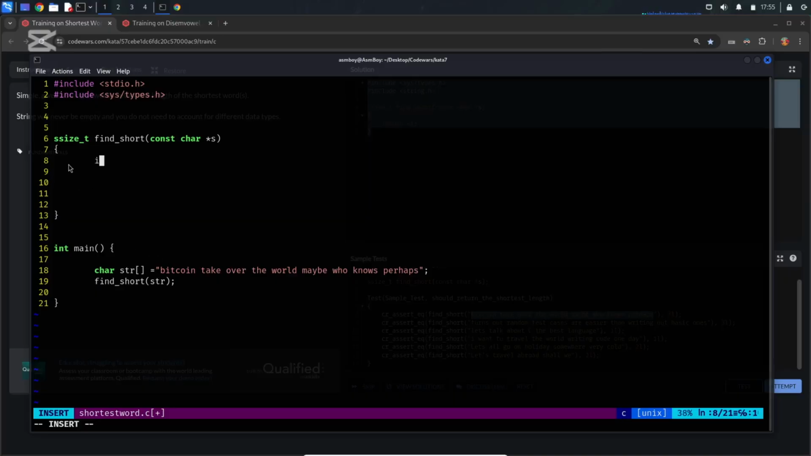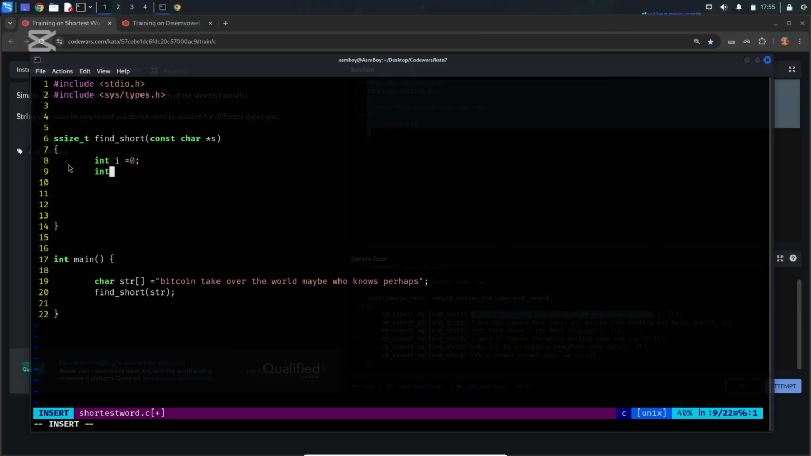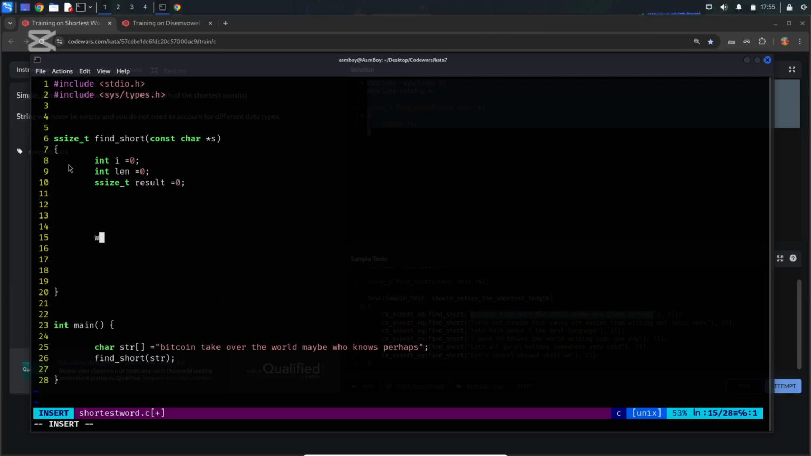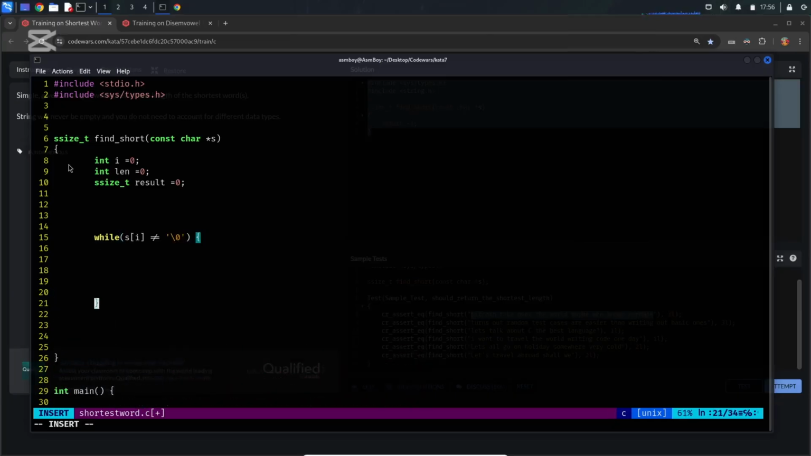Okay, so now let's do our main variables. So int i equal to 0 and int len equal to 0, and then a size_t for the result that we return, equal also to 0. Then we're going to do a simple while loop: s of index i does not equal the null terminator, like this, and of course we have to increment our index like this, and here our work.